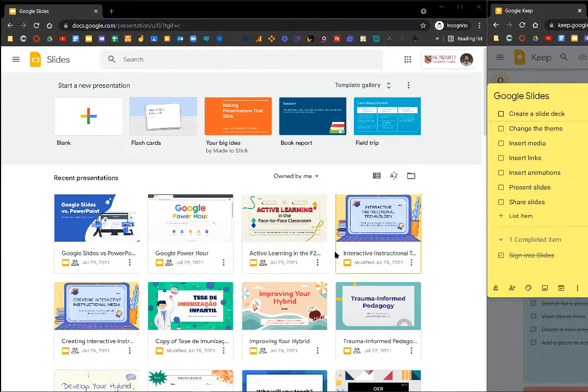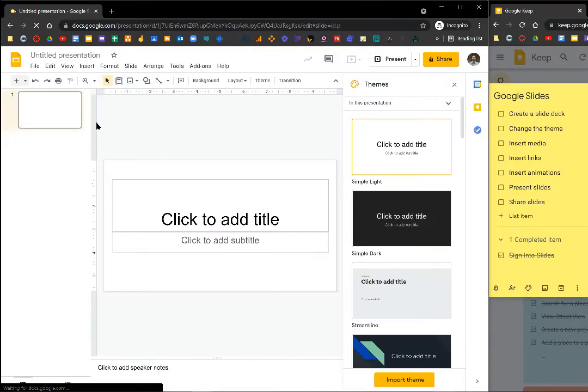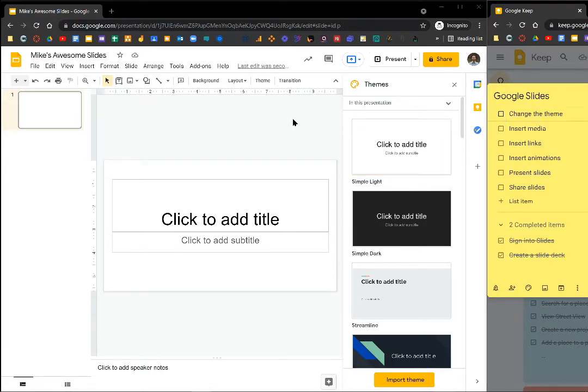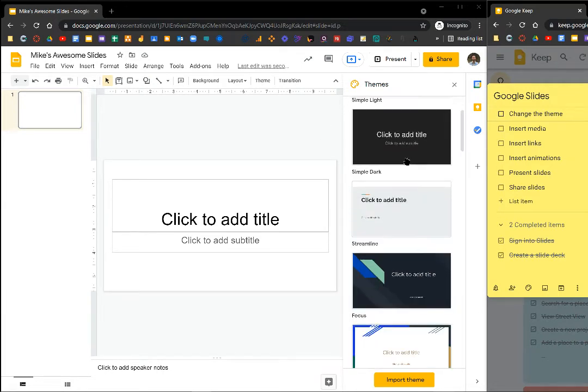Now let's create a slide deck. To create a slide deck, click the blank button at the top left of the screen. You can give your presentation a name by clicking in the Untitled Presentation field and typing in a name for your presentation. To change the theme of your slides, in the Themes sidebar, click on a thumbnail to apply the theme to your presentation.